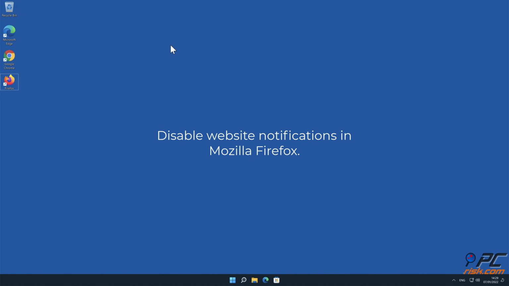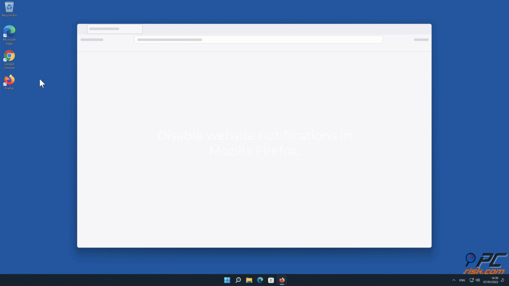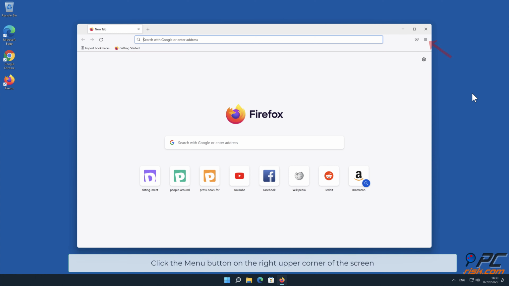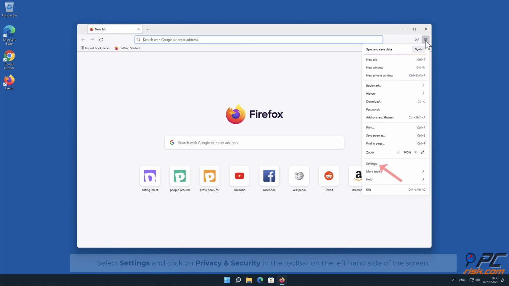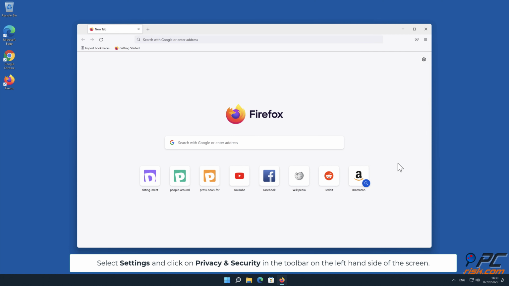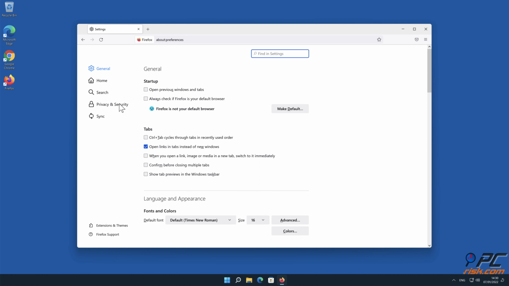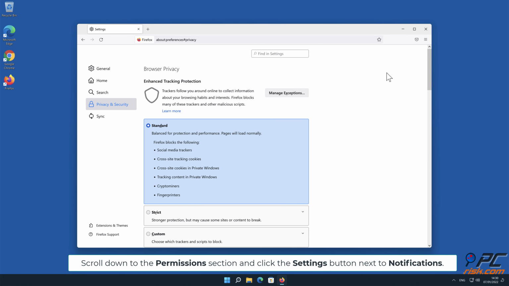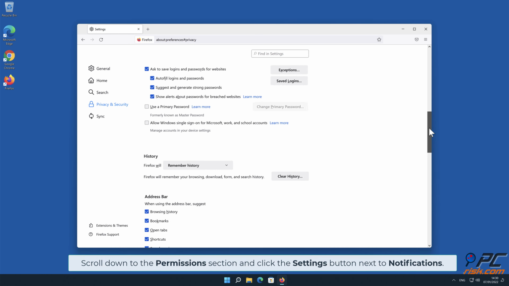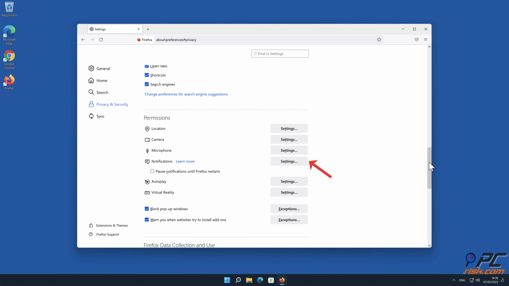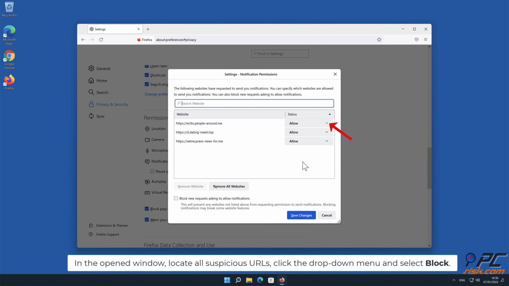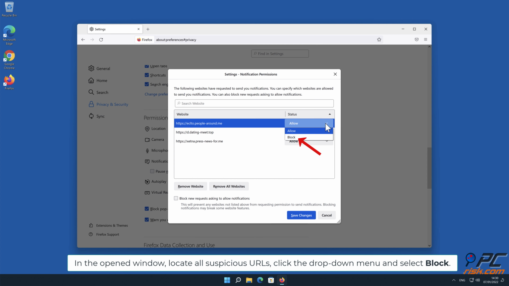How to disable website notifications in Mozilla Firefox. Click the menu button on the right upper corner of the screen. Select settings and click on privacy and security in the toolbar on the left hand side of the screen. Scroll down to the permissions section and click the settings button next to notifications. In the open window, locate all suspicious URLs. Click the drop-down menu and select block.